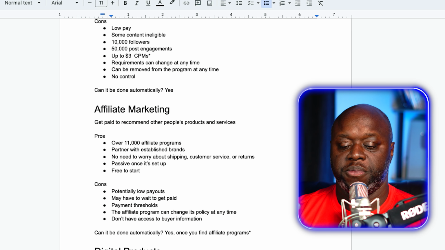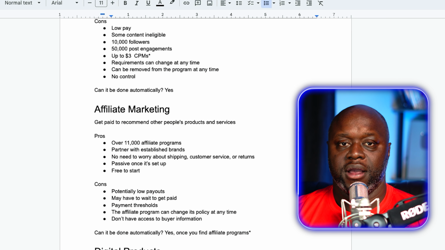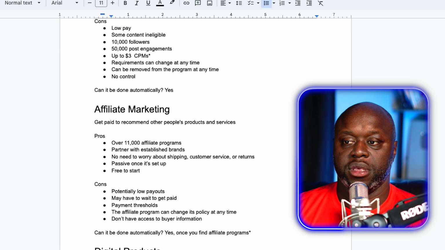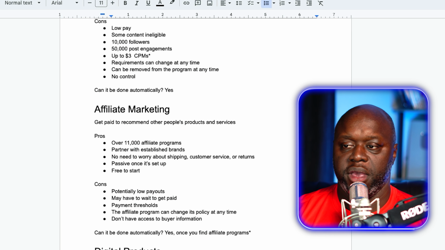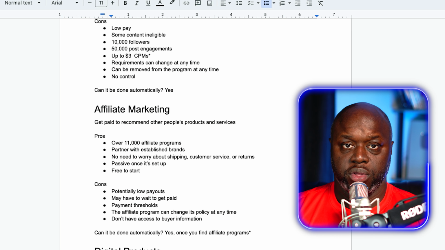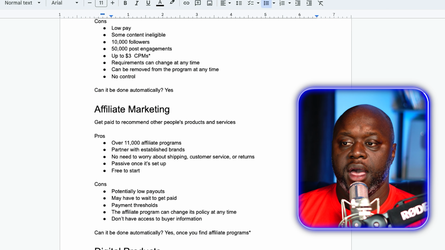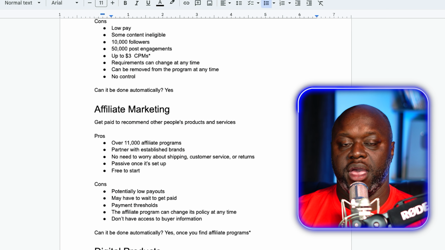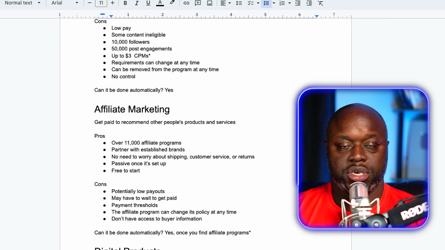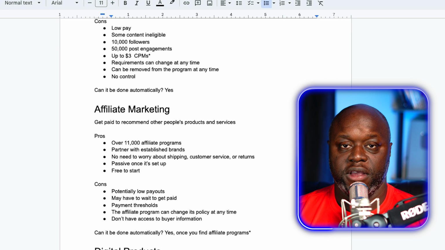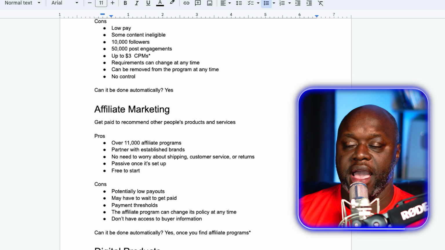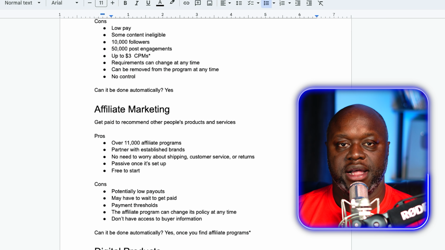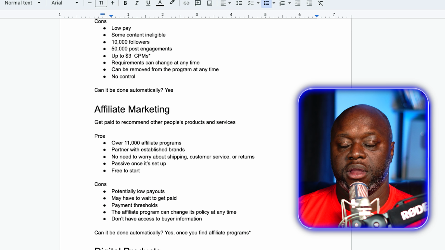You partner with established brands. You can partner with Chewy or Nom Nom or insert your favorite company here, and you can potentially make money. You don't have to worry about shipping, customer service, or returns. You literally are just creating content, and it's passive once it's set up. So once you sign up to join an affiliate program and you're accepted, you just get a link and you put that link on Facebook, and then you walk away and you have the AI agent continuously create content for you, and some of those people are going to buy.